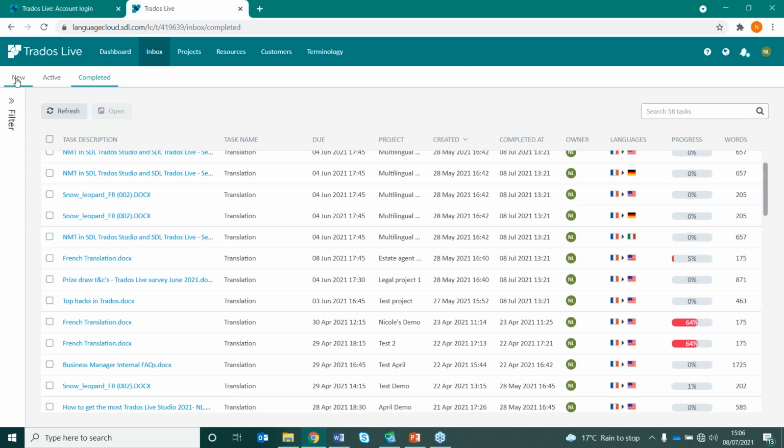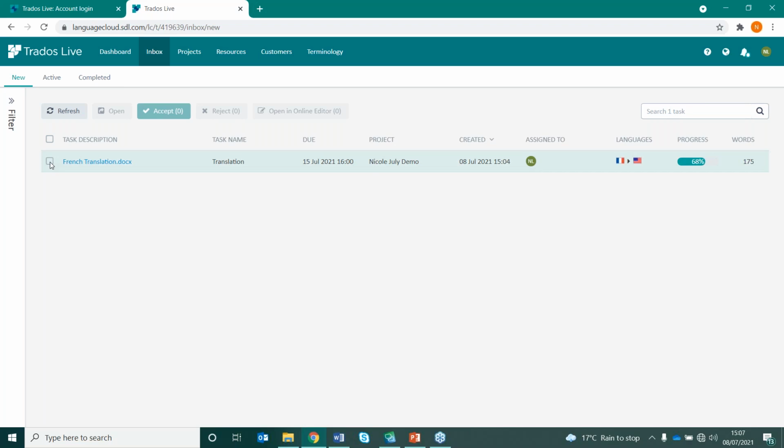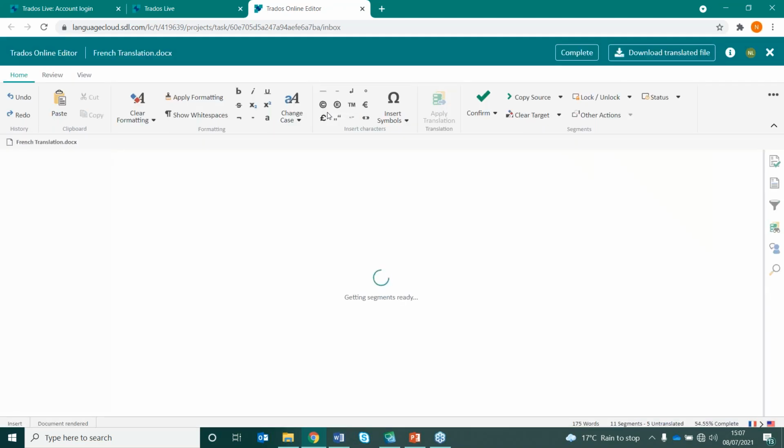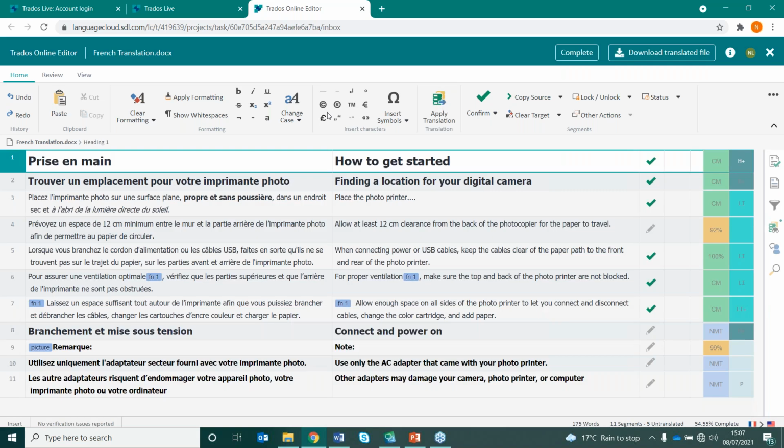So for now, I'm going to go back to new, because this is where my new project is. I'm going to click on the file, and I'm going to open in the online editor. Now, just whilst that's loading, I want to say one more thing about working in Trados Studio with a cloud project. Did you notice there, as soon as I created that project, it was instantly available in Studio for me? And that just goes to show how seamless the integration between the cloud and the desktop really is. It's really easy to stop working in one environment and move to another. There's no saving or exporting a file from the cloud and then opening it up in a desktop environment. It's automatically there available for you. So it's such a seamless transition.